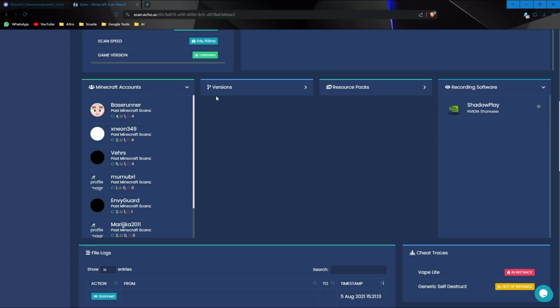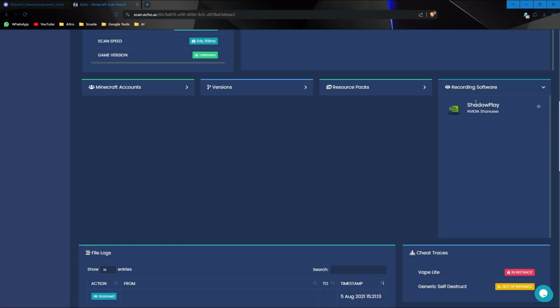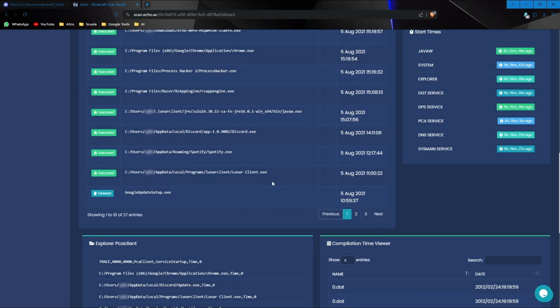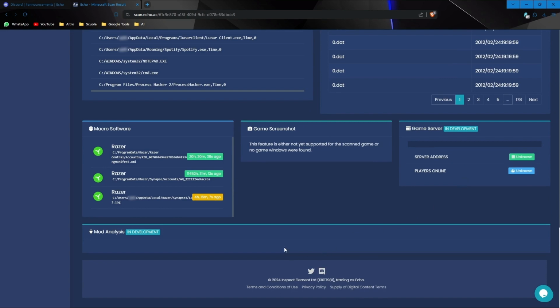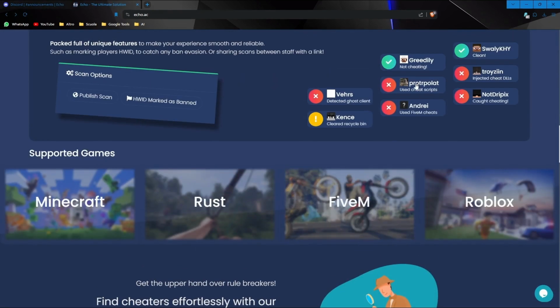Let's see if this case, okay, yeah, in this case it worked. As you can see in here, it is telling me that the recording software was open and working, and it was NVIDIA Shadowplay in this case. Again, in here we have some more information. I'll just go and move to the next one. I'll go to, I don't know, this one right here.